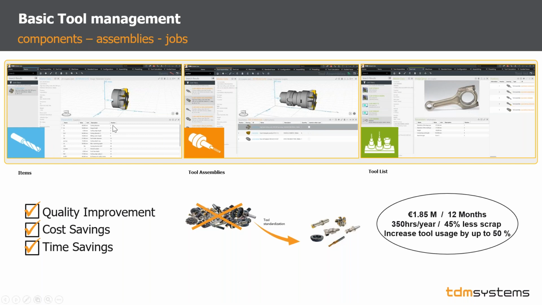And this is something I'm going to show in a second in the live software. Why are we doing this? Of course, quality improvements, cost savings, time savings. Again, right tool, right place, right time.